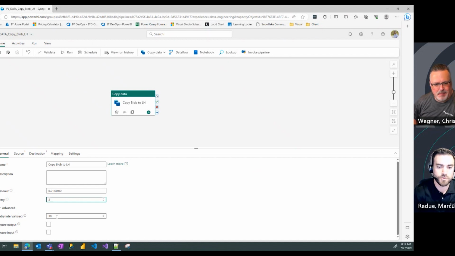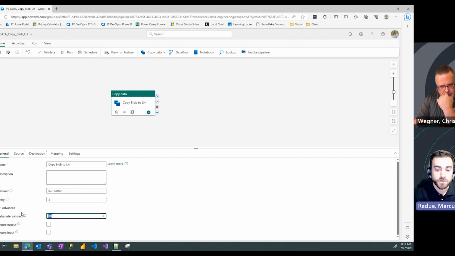And then for the retry interval, this again is how much time in between those retries that you have. So it is in second increments. The default is 30. Again, you can adjust that as you see fit.